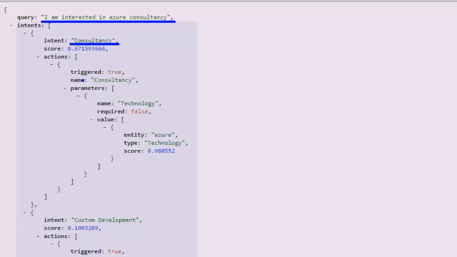So it's also showing me the other intent. Custom development is 0.1. It could be that, but it's probably not. So it seems sure, but it's not convincing 100%.